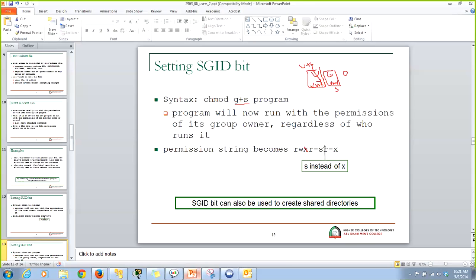Okay, here. Now, when you set the S on the group, the program will now run with the permission of its group owner. The permission that the group owner has, all the users under this group owner will have the same permission as the group owner.